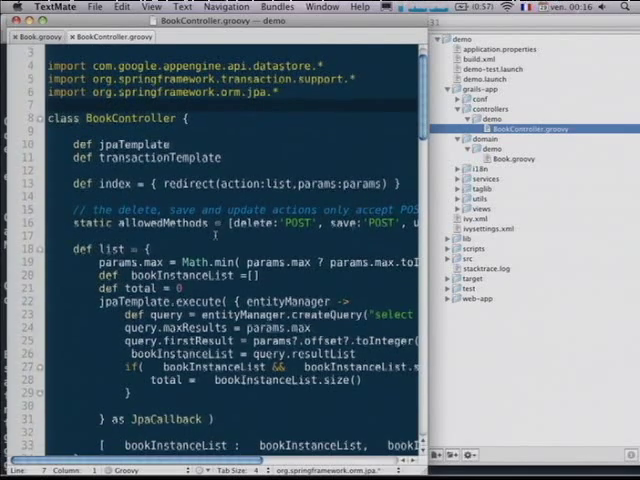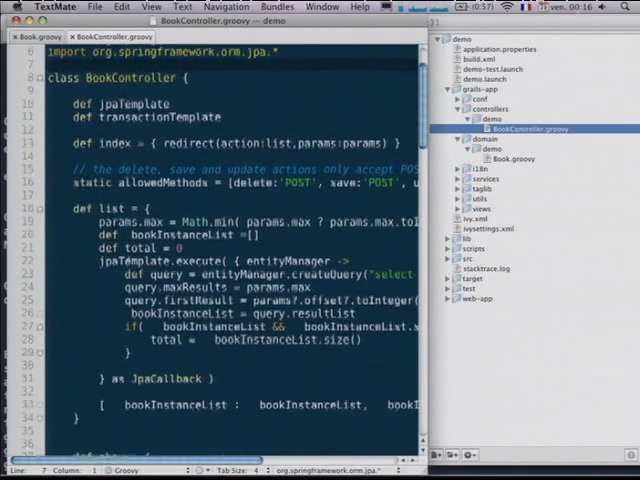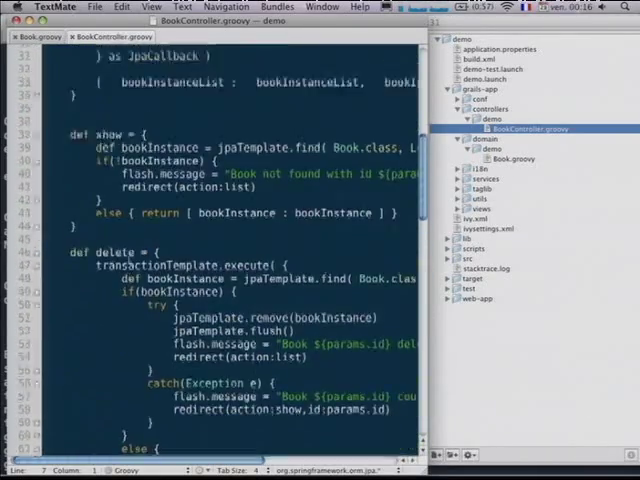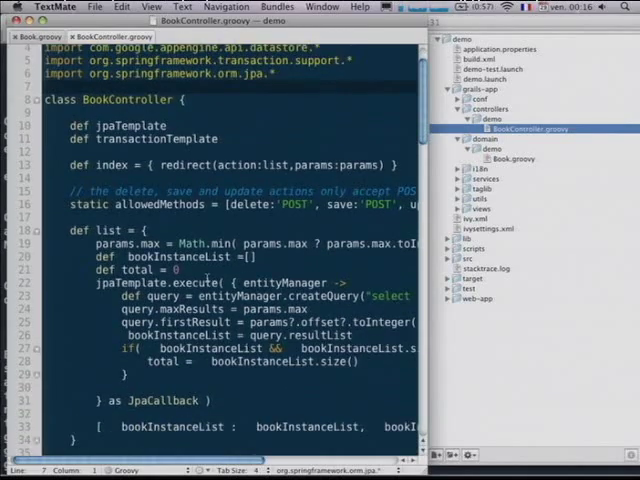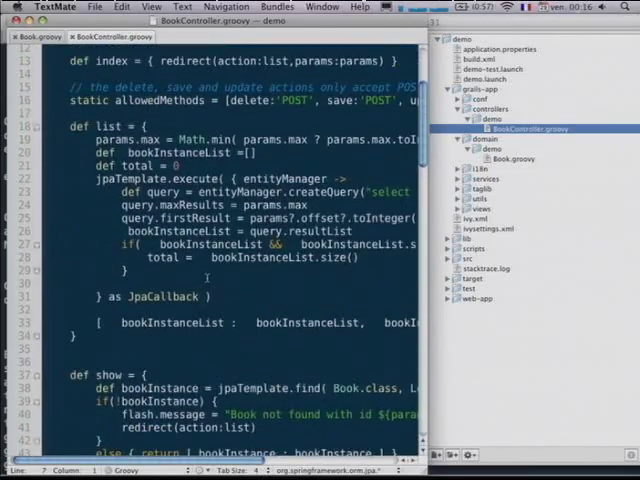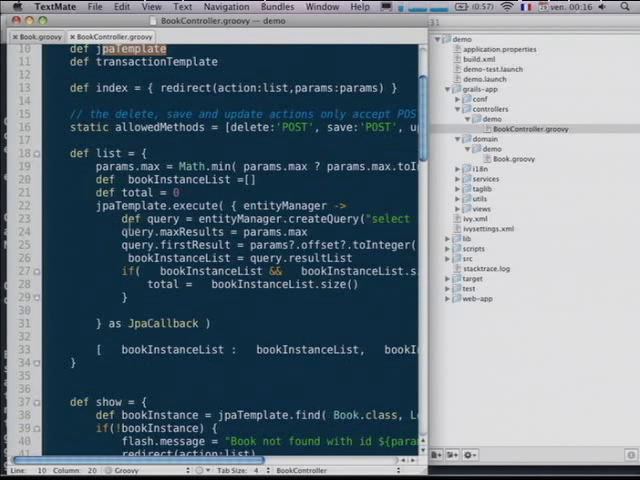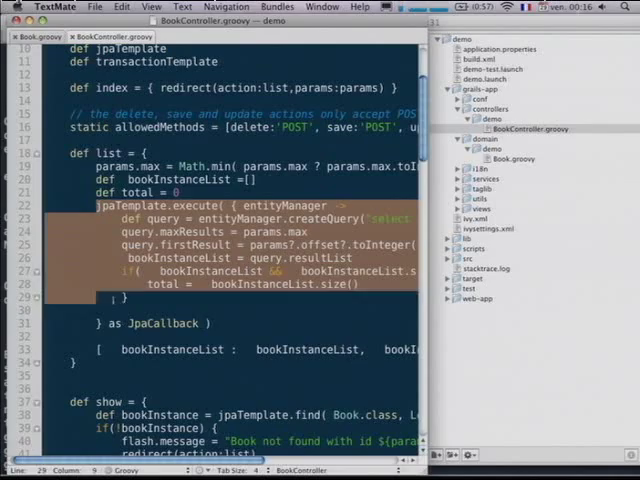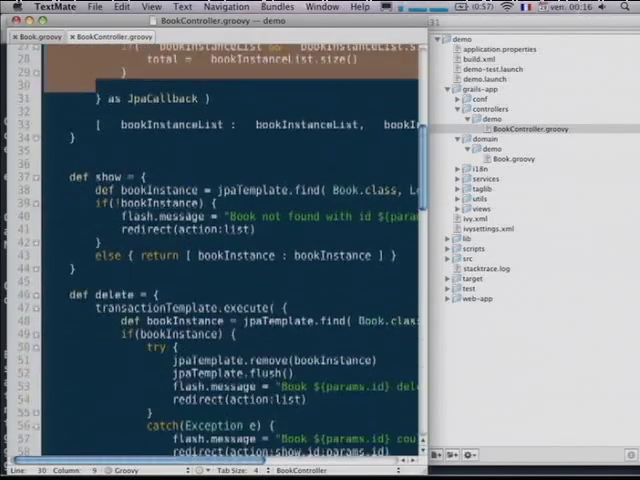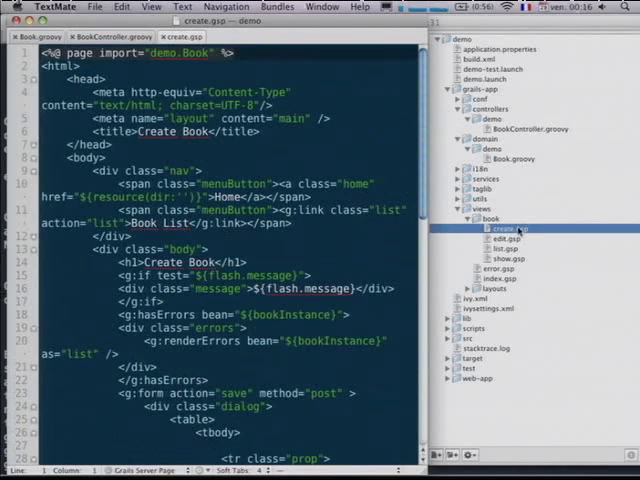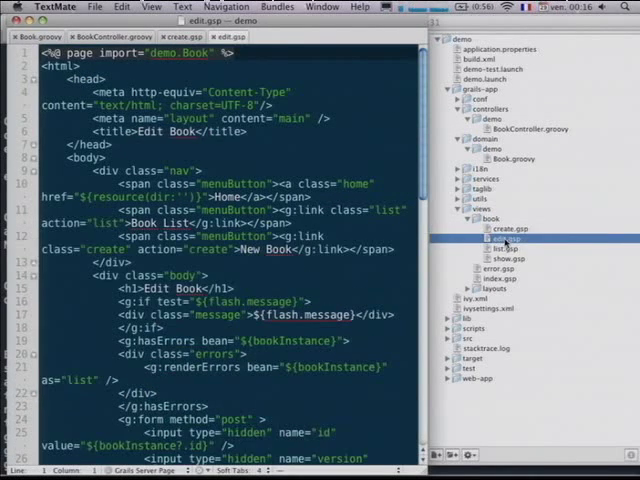So we've got methods like index, list, show, delete, all the usual CRUD operations. And it's using the, where is it? For instance, yeah, here you can see that we injected Spring's transaction template or JPA template, and then you can call the JPA template to execute some queries, etc., for doing all the CRUD operations. And here we've got the views, so it created create, GSP, edit, list, and so on.